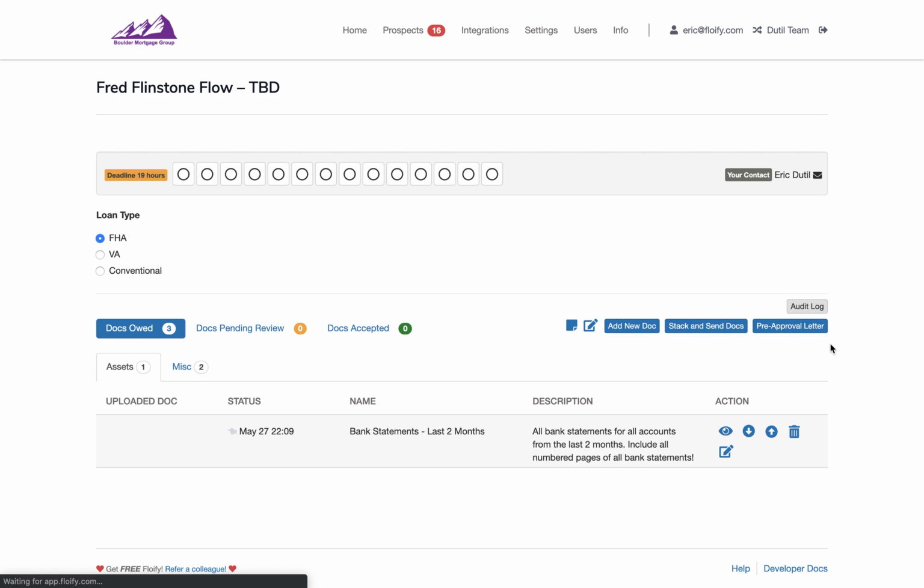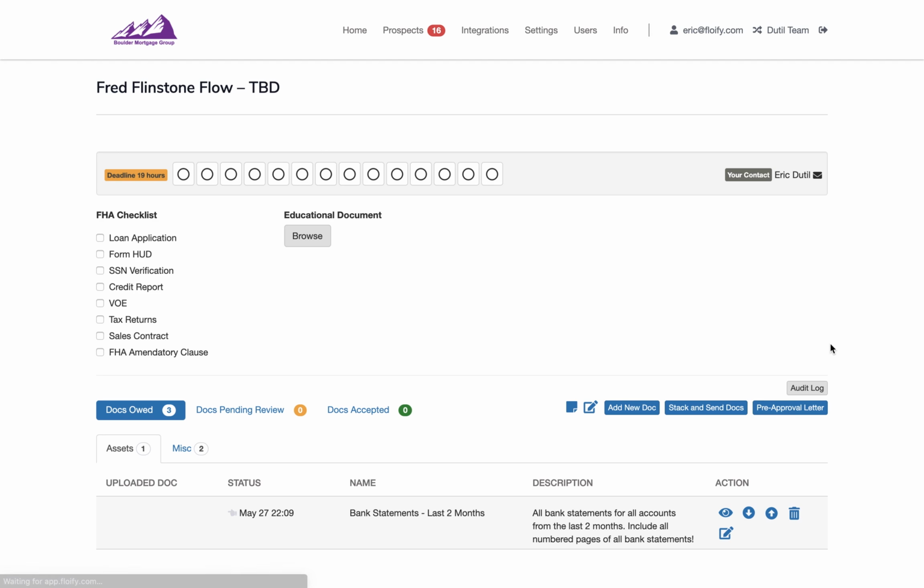Now when I refresh my page, I can see the fields that I've created that only apply to an FHA loan. My team and I can work through the checklist, and I can upload educational documents on the FHA loan for my borrower to view or download here. The last aspect of creating custom fields is that I'm able to use these to sort my pipeline.